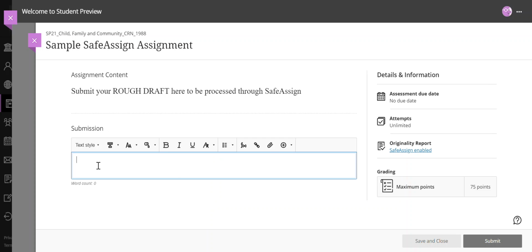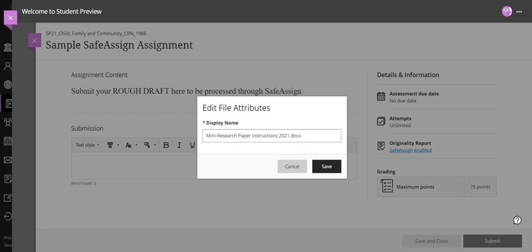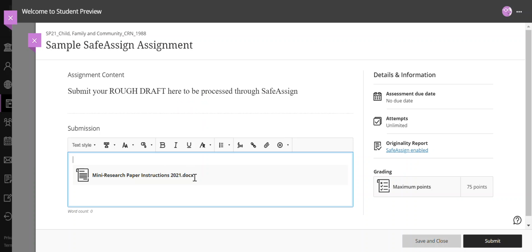So you click add content, and then the easiest way is to go into your computer and choose a file. So I'll do that now. Okay, so I'm putting in the instructions to the assignment. It gives you an option to change the name if you'd like. Make sure the assignment's in there. Again, you can write any kind of message to me if you'd like, but really we want the paper to go through SafeAssign. So let's submit.